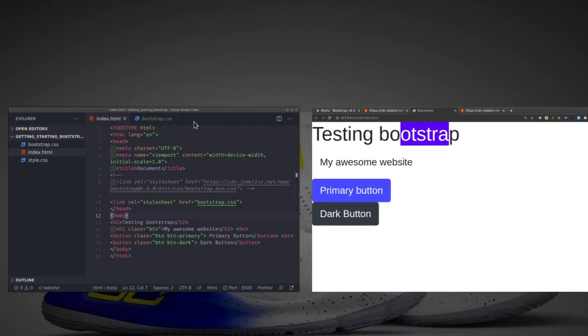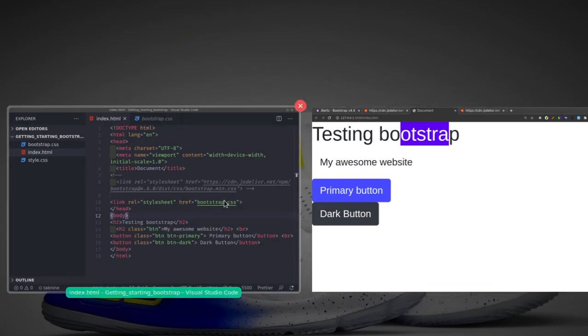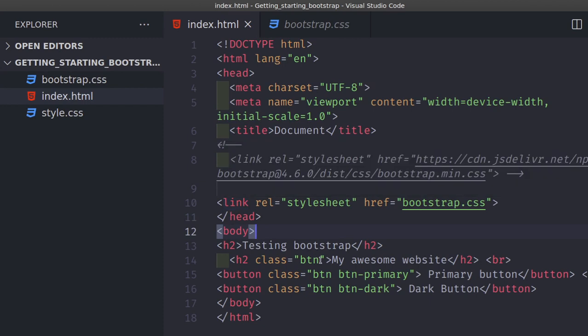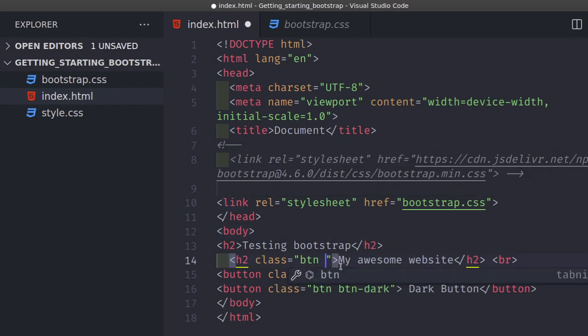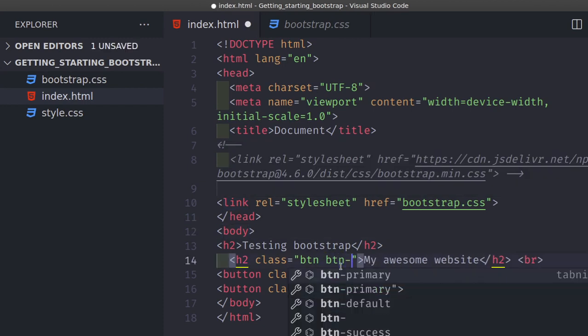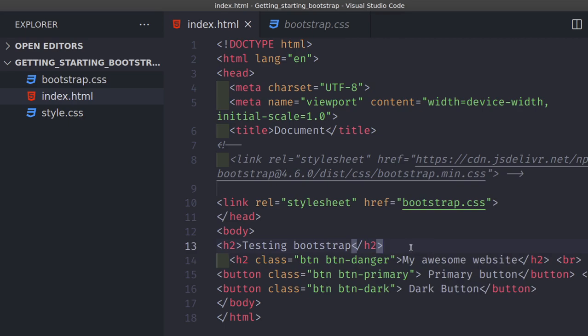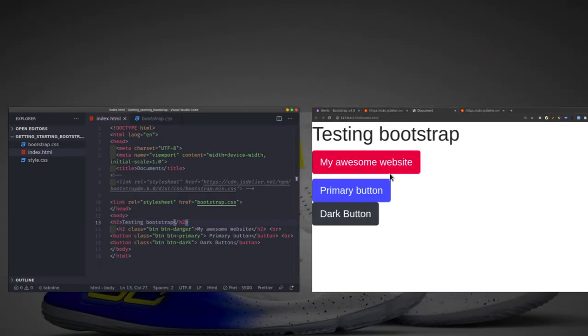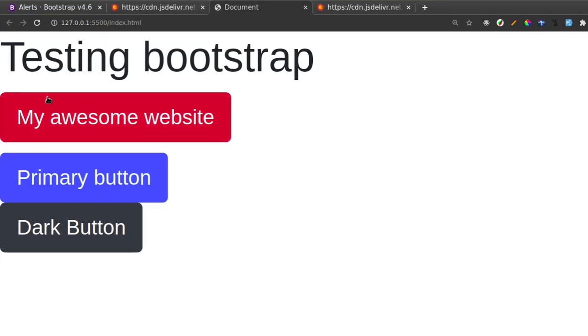To add color to a button, you can say btn dash the color, maybe I say danger, which is red. I save this, then you can see H2 now has a border. It's like a button. It even has the color red.